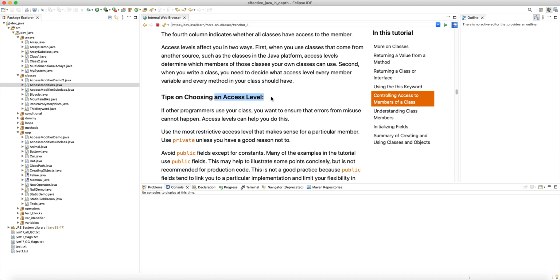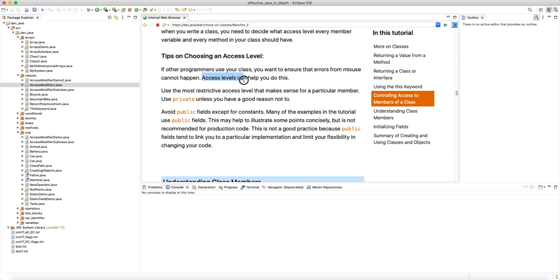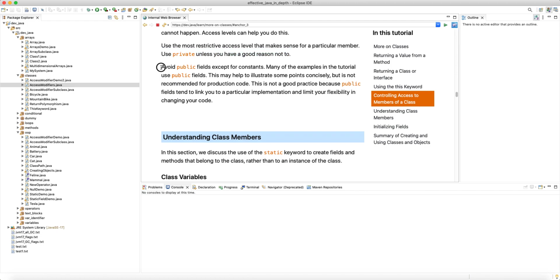Tips on choosing an access level: if other programmers use your class, you want to ensure that errors from misuse cannot happen. And this is again one of the reasons for data encapsulation in object-oriented programming. Access levels can help you do this. Use the most restrictive access level that makes sense for a particular member. Use private unless you have a good reason not to. Again, best practices: avoid public fields except for constants. Public static final, these are called constants.